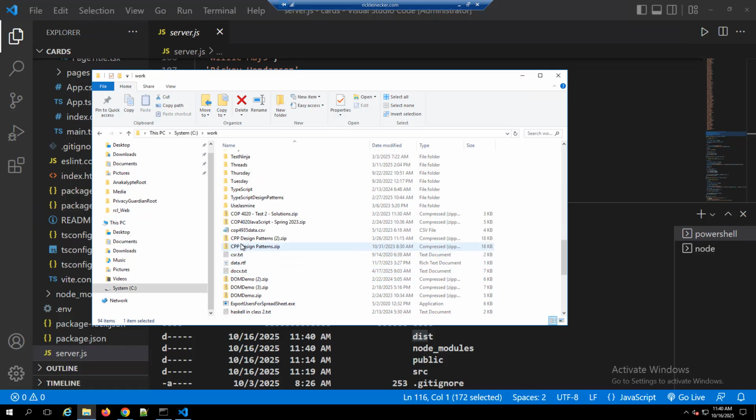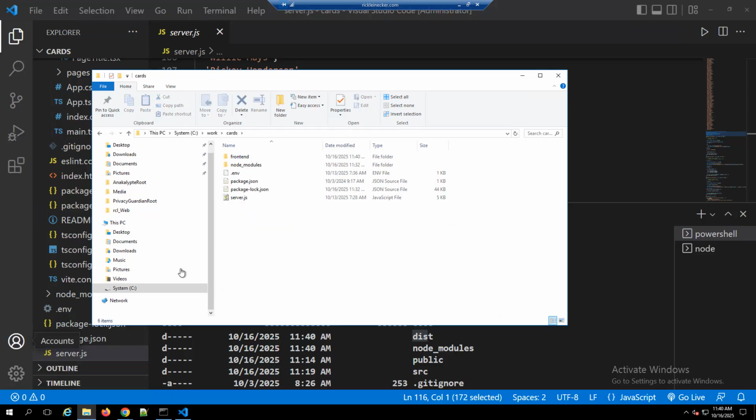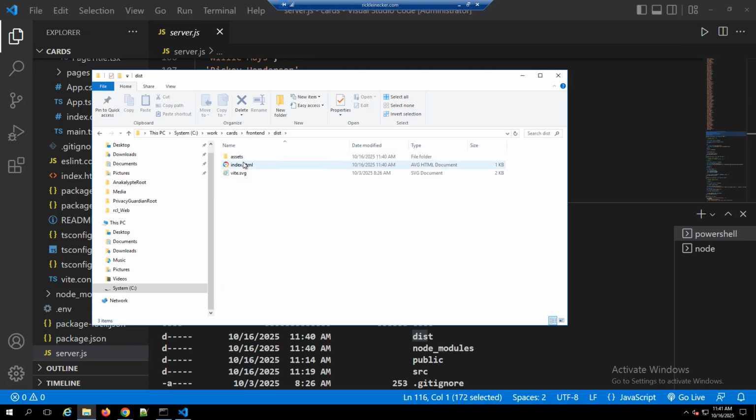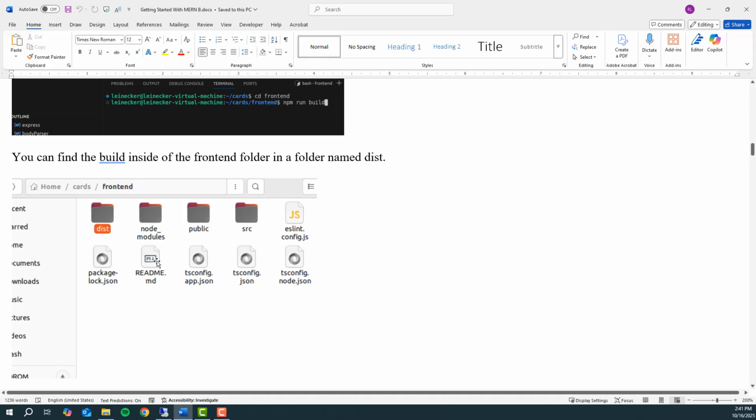Let me see if I can find this real quick. If I take a look in the front end, there's a dist folder. And notice it's really only three things. I'm not even going to send this v.svg up there because we don't need it. But I'm going to send this folder and this file up. Notice how easy that makes it to actually deploy. Okay, so let me go back to my getting started document.